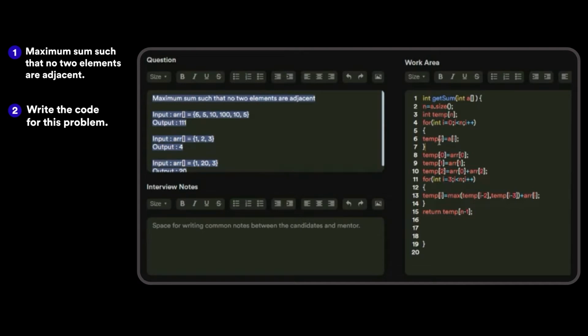Okay, now basically, one second. Sir, is this correct? Okay, so now here, what you're trying to do? You're trying to get the maximum of temp minus two. So this is basically the maximum ending, like till this number, what can be the maximum ending?